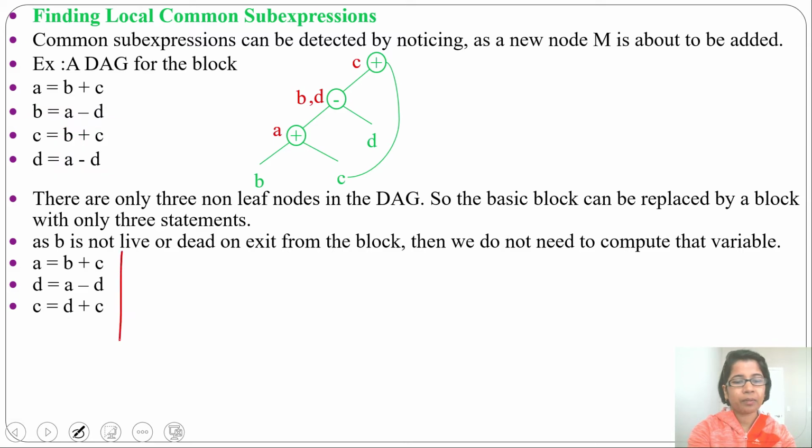Now this is the optimized 3 address code. We remove the local common sub expression. This was the local common sub expression, A minus D was present twice. We just remove once. We just remove this statement. Or you can say we remove the dead code for B.